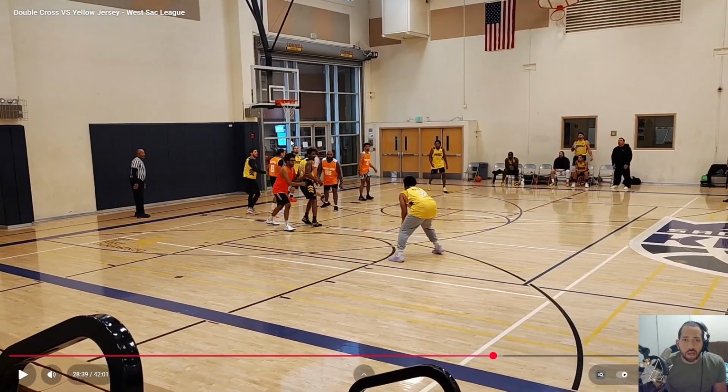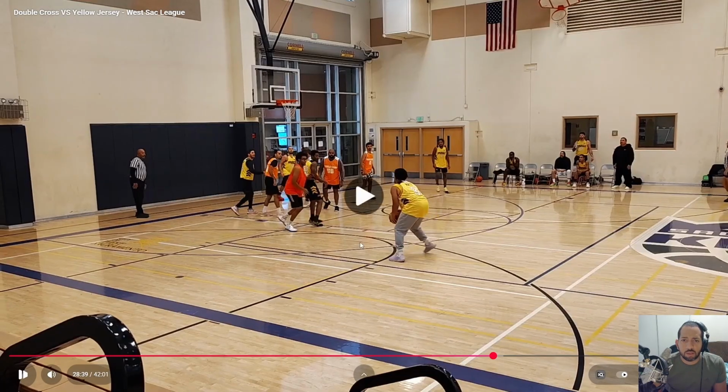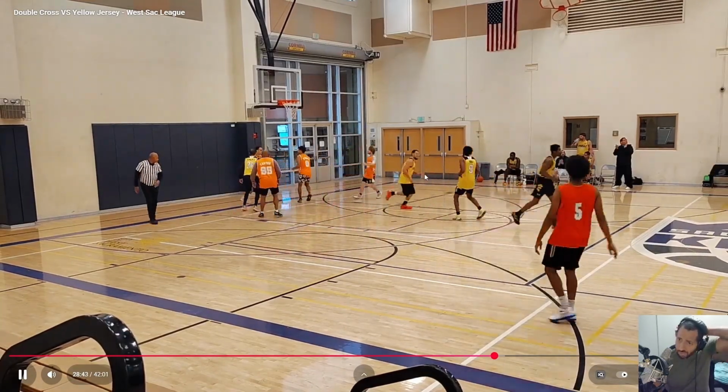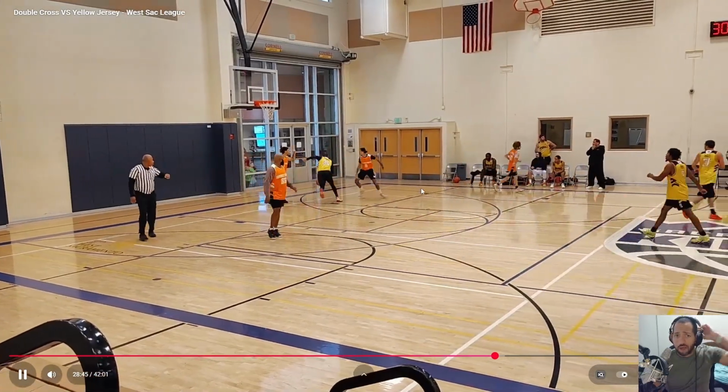So wide open shot. There was nobody here to help. Rotating up to the open man would have been the best. And that's what you did, but it's just late. Nothing bad about it.